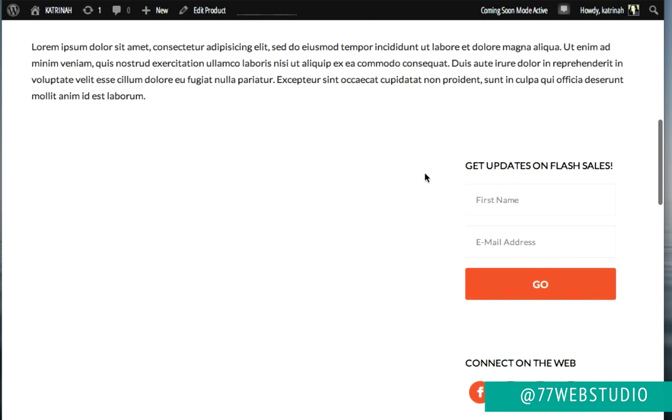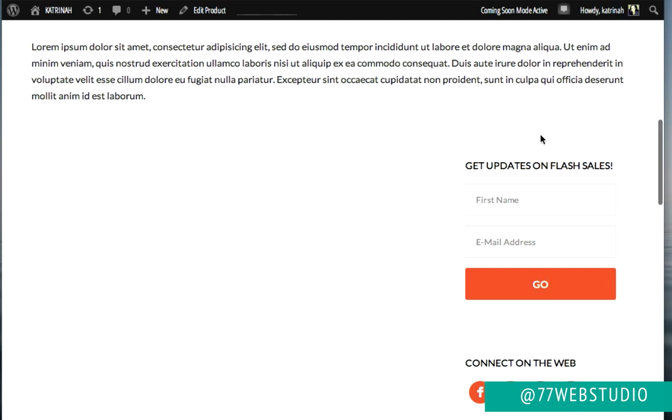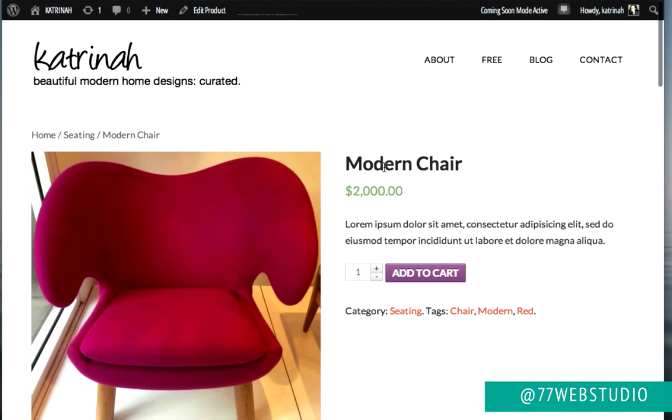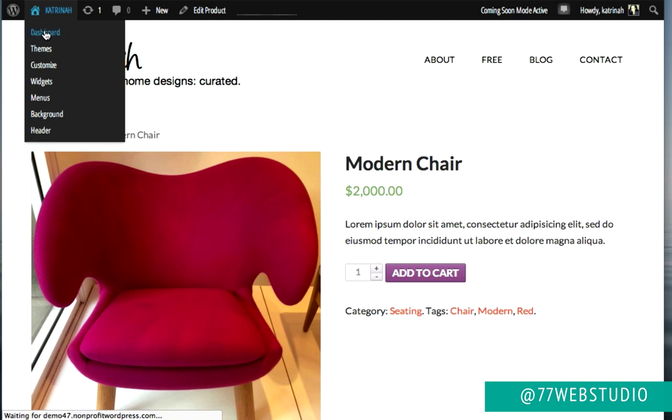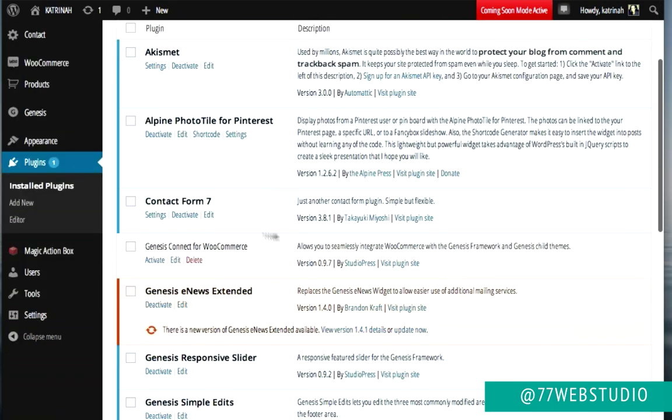Now we had already set up the Genesis Connect for WooCommerce plugin, and we had already completely finished that, but one thing that we did not actually do was activate it. So that plugin is really important. That will solve this breakage issue on the page where the sidebar shows up below the product info. So let's go ahead and turn on the Genesis Connect for WooCommerce plugin. I'm going to go back to the dashboard, click on Dashboard. Then I'm going to go down to Plugins, click on Plugins. And then here we see down below the Genesis Connect for WooCommerce plugin.